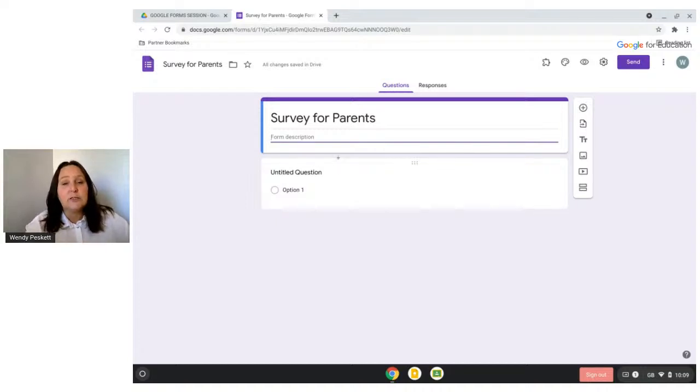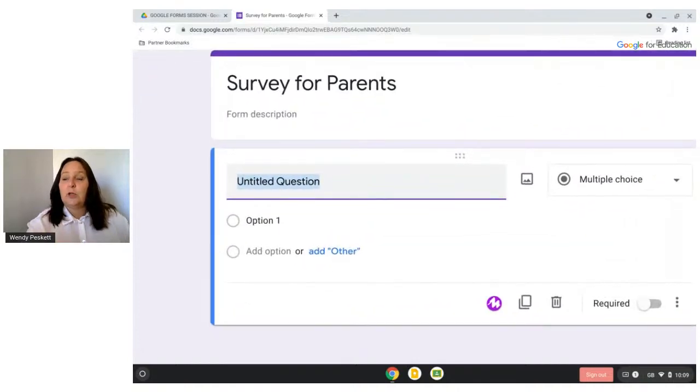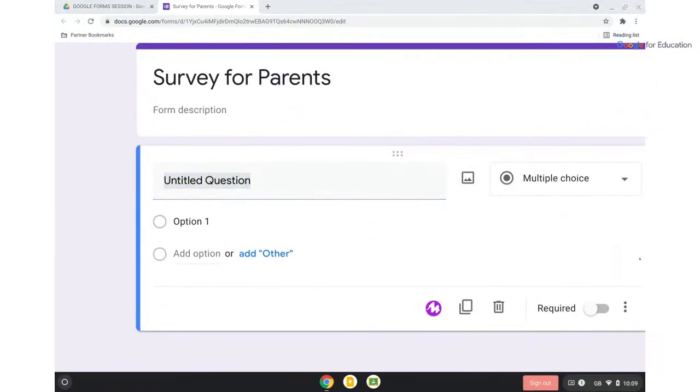And then underneath, you'll see there's a box. If I click on it, it expands, and this box is all about the first question. So where it says untitled question, that is actually my question. That's where I want to put the first one. Let's make that a little bit bigger for you. So this is where I put my first question, and my first question is going to be child's name. So really straightforward.